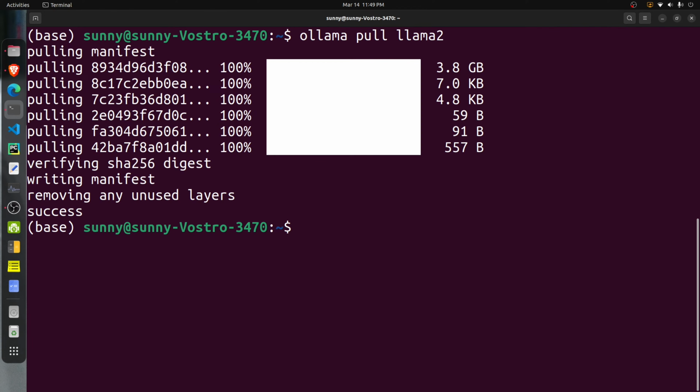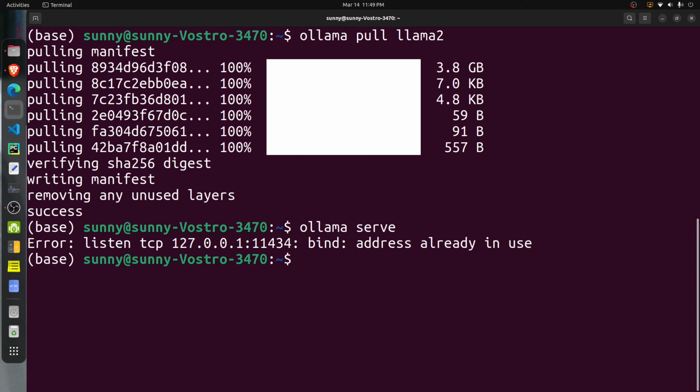Once the model is downloaded, we need to start the Ollama server, and using this Ollama server, we will be able to access this model. In order to start the Ollama server, in the terminal, you need to execute the command ollama serve. When you execute this command, it will start the Ollama server. Now in my case, if you notice, the command failed saying that this particular address where it's trying to start the server is already occupied.